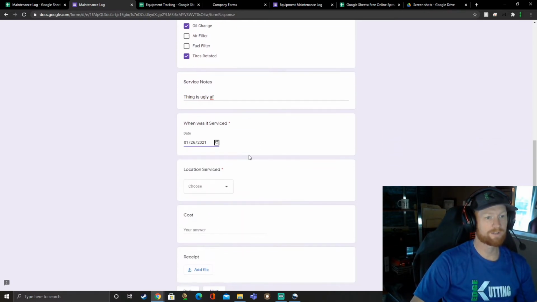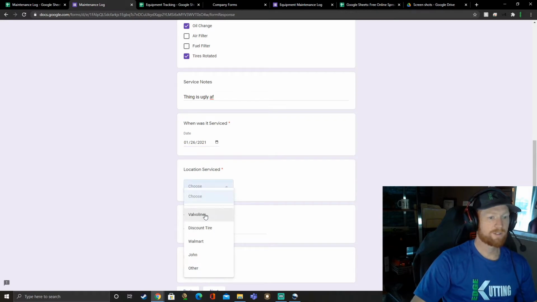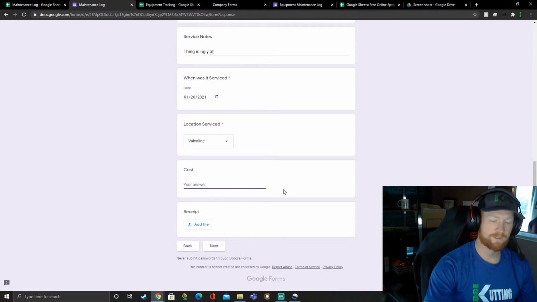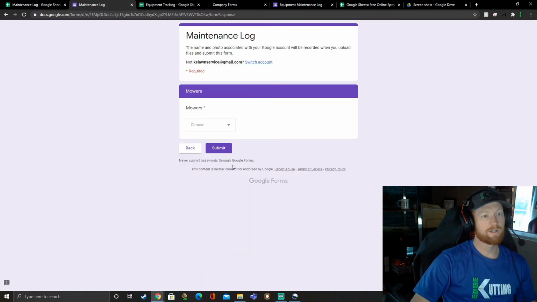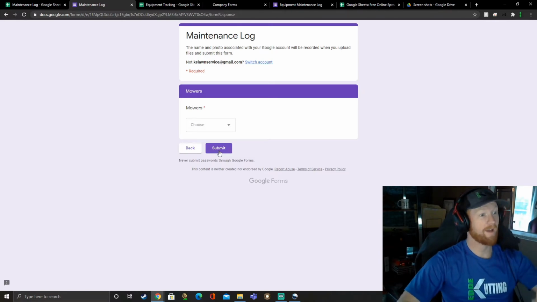She don't look too good. Got it serviced today. Location service, took her to Valvoline. Cost, it was $89.99. I don't have a receipt. Didn't get one. Next. Oh, look, I didn't do something. And this is why I have to take 700 takes at this.